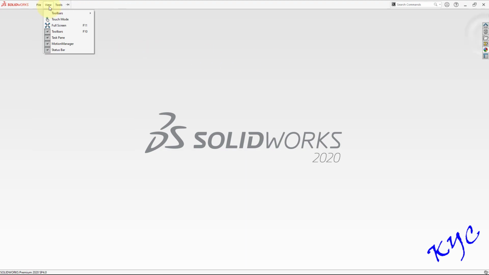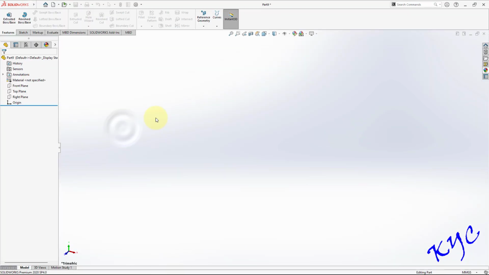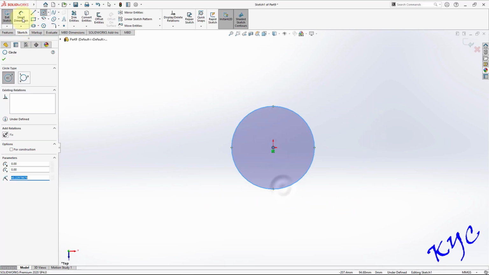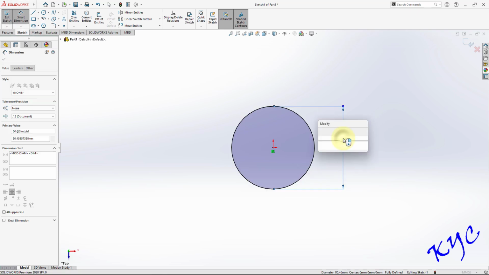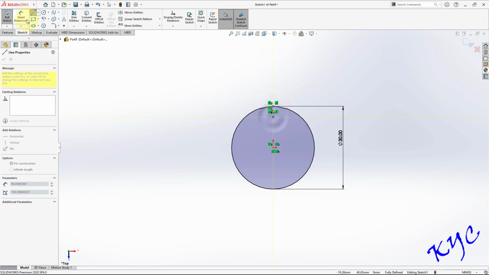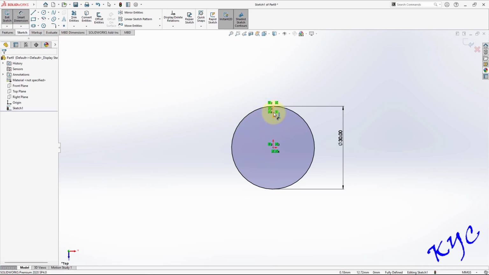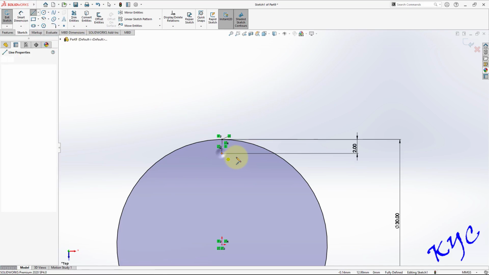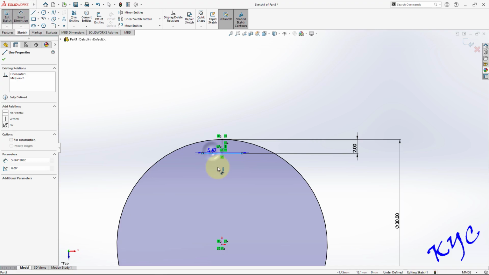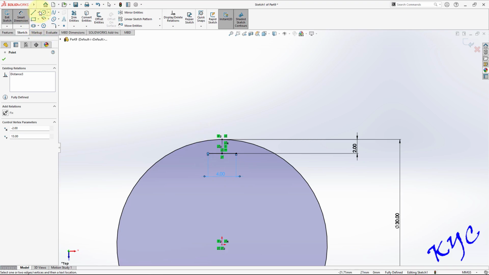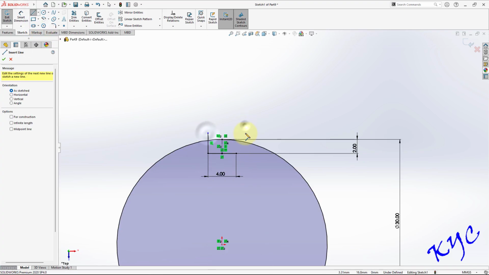So let me close the files. Go to file, new part, top plane, sketch. Go to circle, draw circle. Circle diameter is 30 mm. Go to center line, draw a center line here. The distance is once again 2 mm and 4 mm. So go to midpoint line. This distance is 4 mm. Go to line. Complete this. Go to line. Complete this profile.